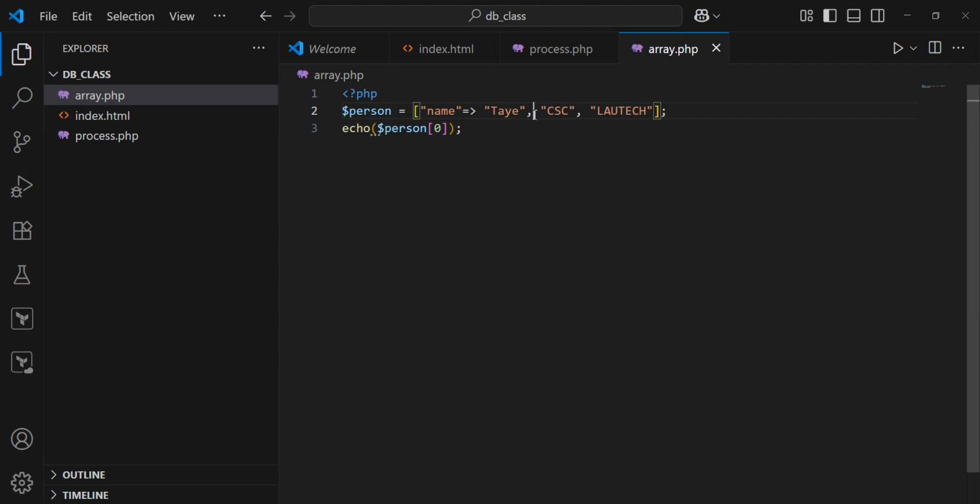Add another key again here. I want the department of this person to be CSC. You come here and add another school. I want the school of this person to be Lautech. So with this now, let's put some little space for the sake of readability.